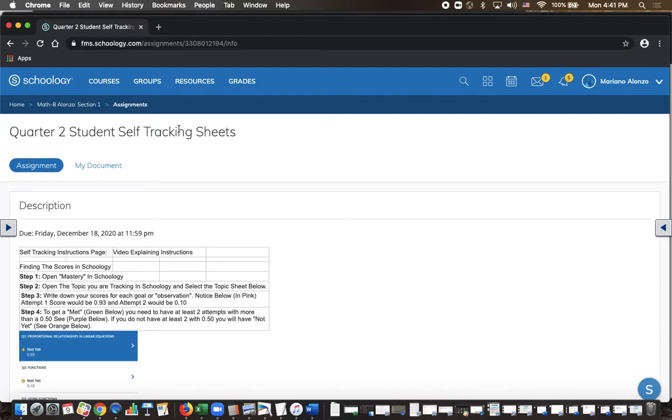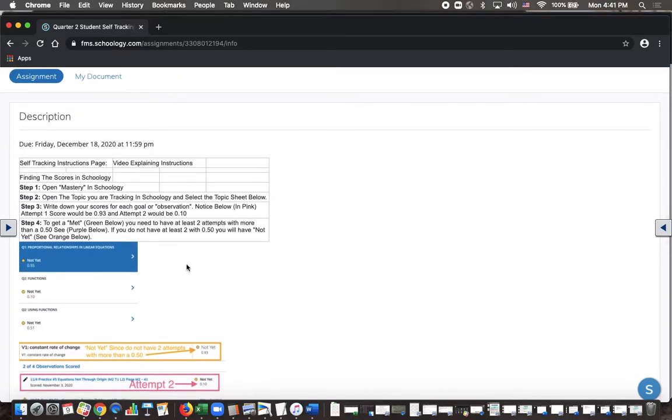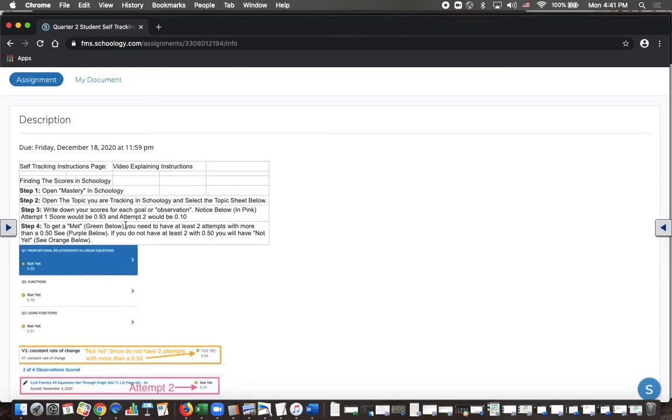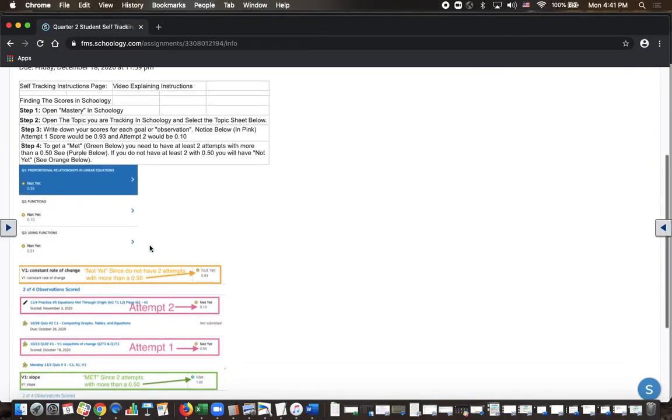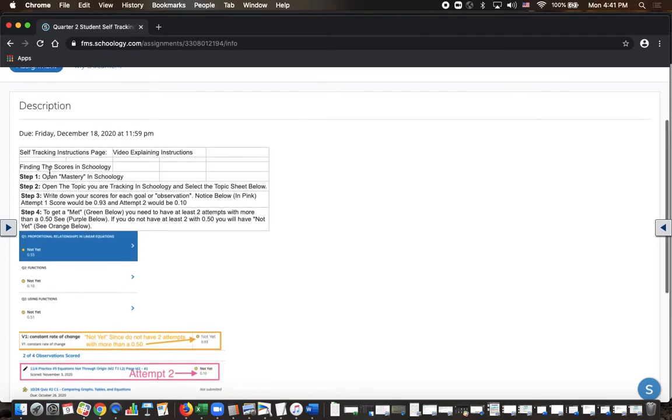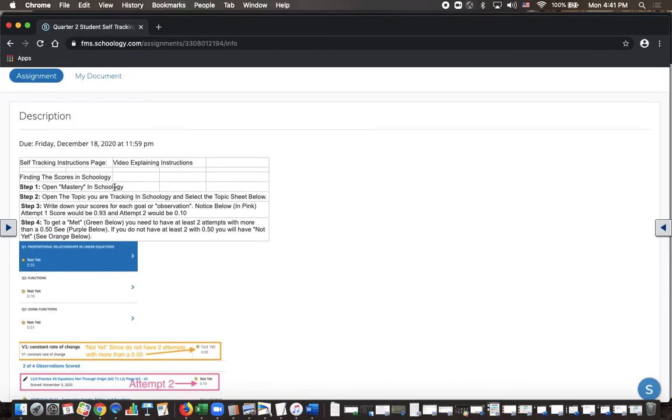Quarter 2 student self-tracking sheet. You will find the instructions here as well as on the document. So I'm going to go ahead and follow these steps. It says open Mastery in Schoology.